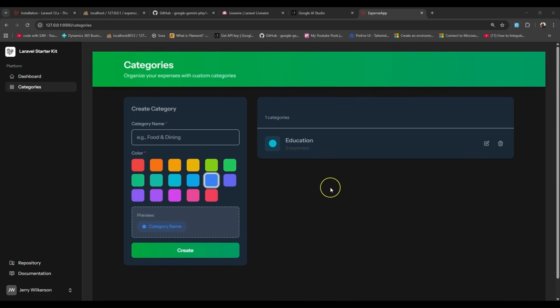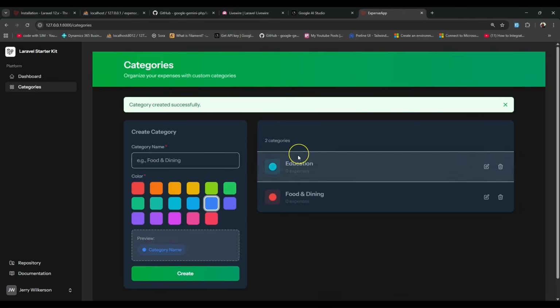In our previous video, we built this categories page. This is the page where we will be organizing our expenses based on our categories. As you can see, we have a way of adding new categories. Here, you can add a new category like food and dining. When you choose the color, this will be the preview, and when you create it, you should be able to see that new category added here.